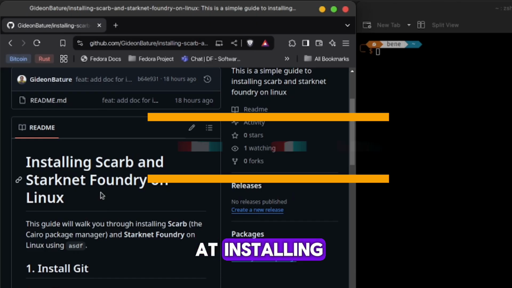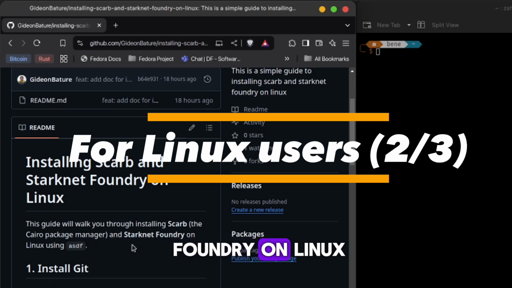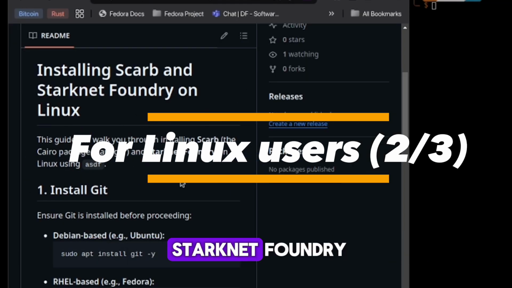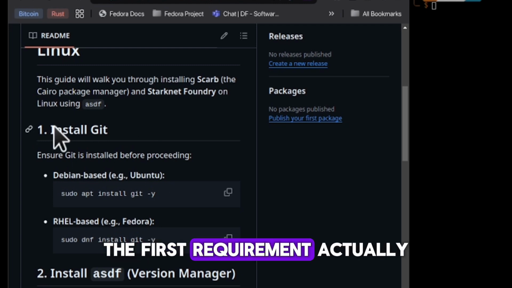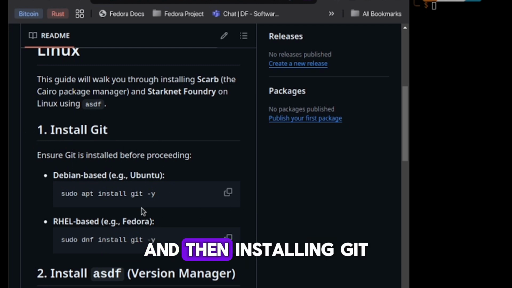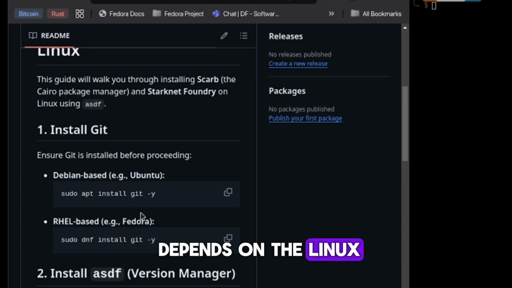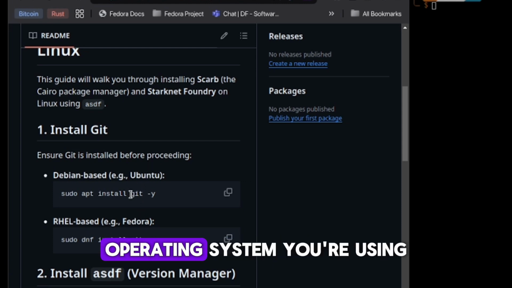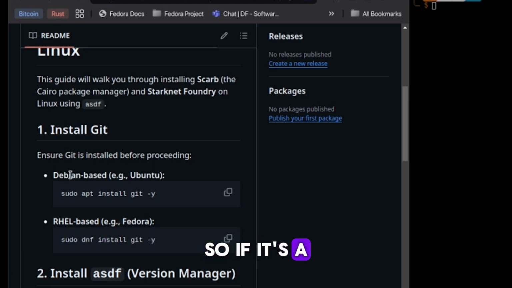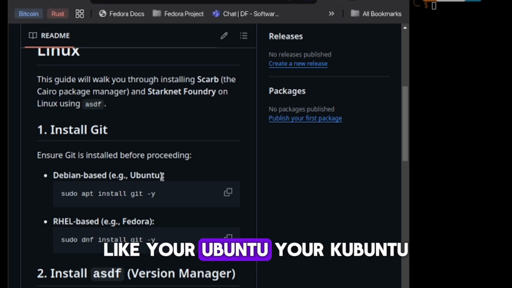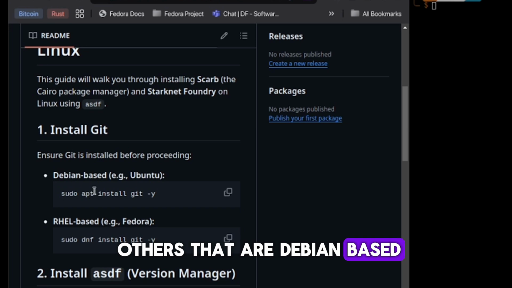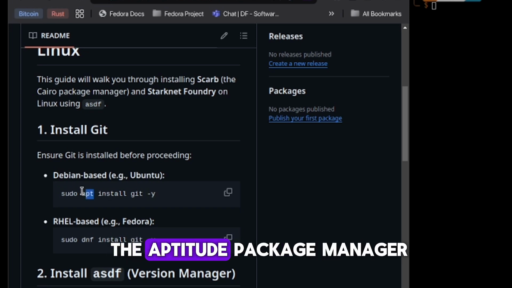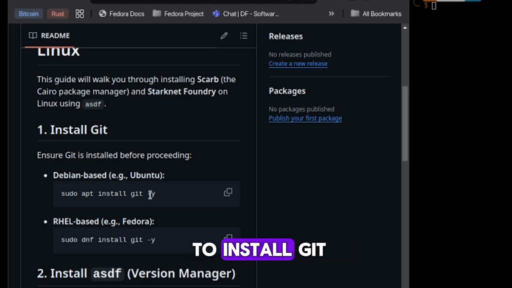Today we'll be looking at installing Scarb and Starknet Foundry on Linux. For this installation of Scarb and Starknet Foundry, one of the requirements you need, the first requirement actually, is to install Git. And then installing Git depends on the Linux based operating system you are using. So if it's a Debian based operating system like your Ubuntu, your Kubuntu, your Lubuntu, and some others that are Debian based, you can always use the package manager called apt, to install Git.